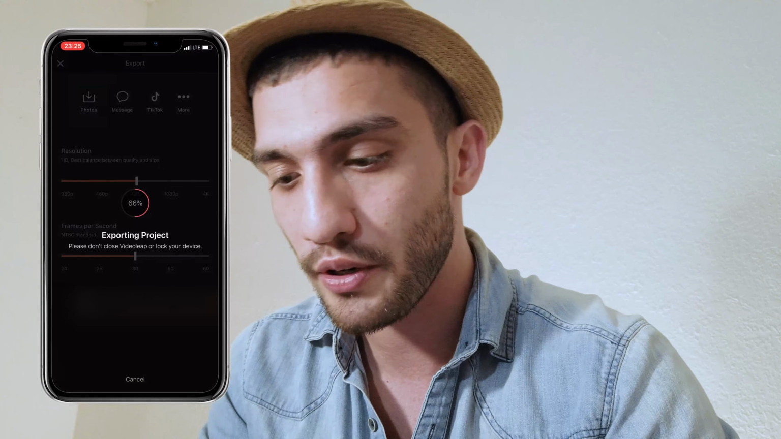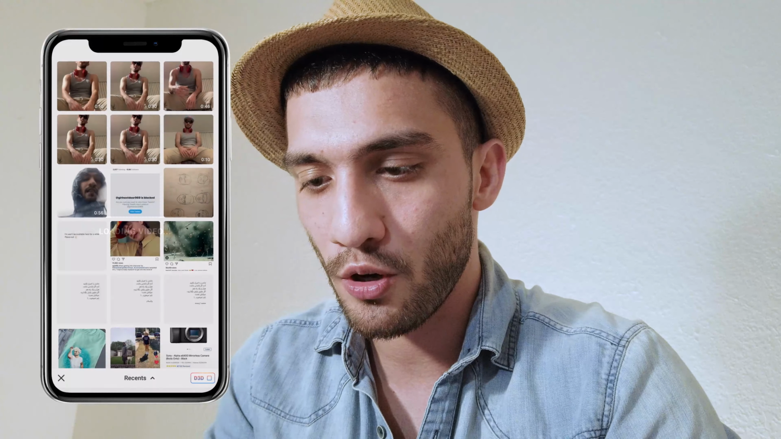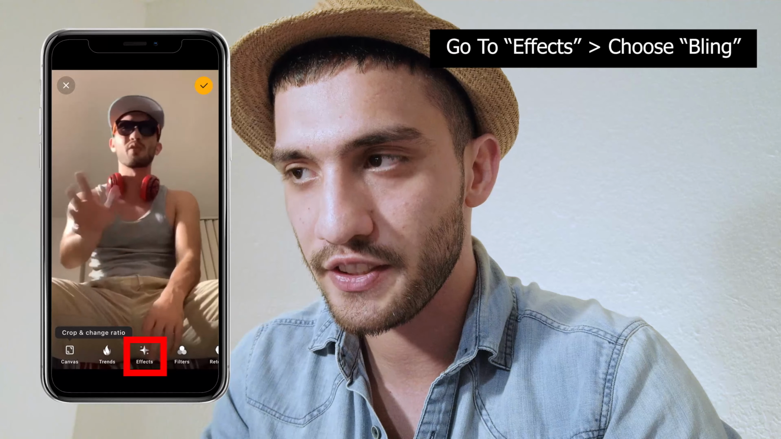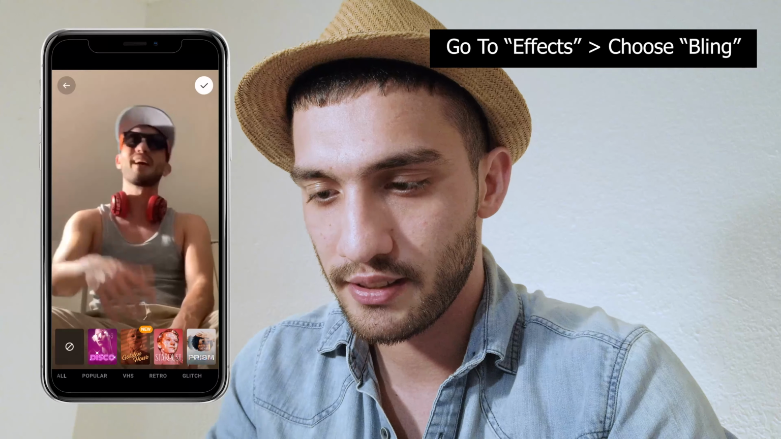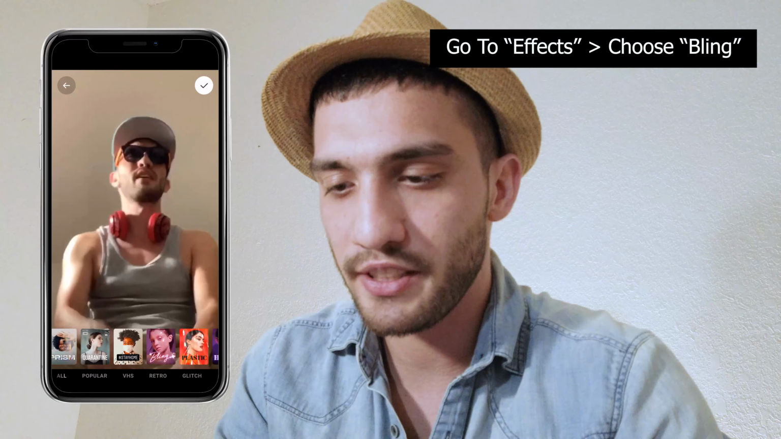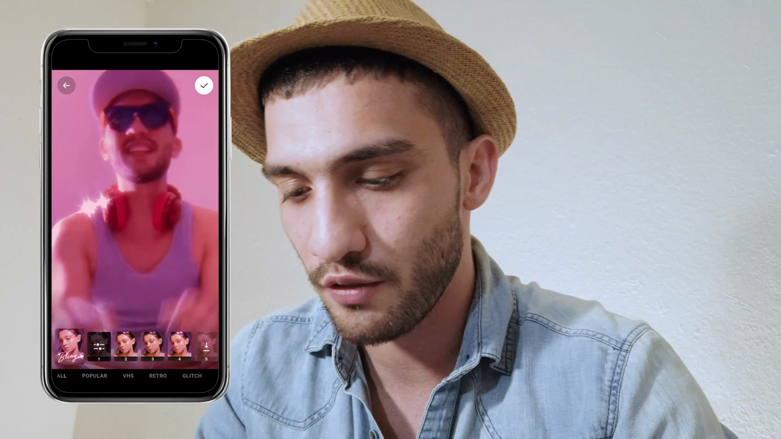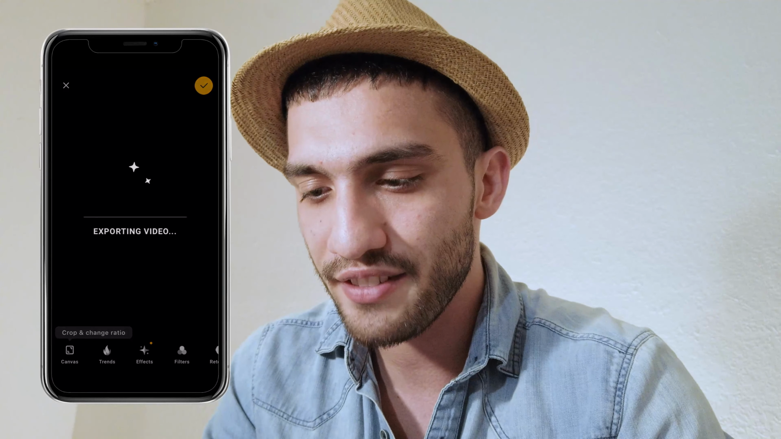I'm just gonna go export it. Let's wait until it's done. Then I'm just gonna go ahead and open my Prequel app. After the app is open, I'm just gonna import the video that I just saved out of Videoleap. I'm just gonna apply the blinge effect or any of the effects of your choice. I'm just gonna save it.